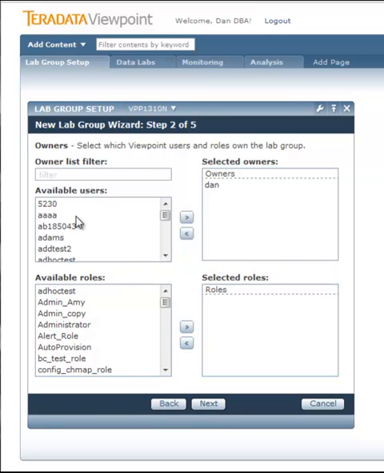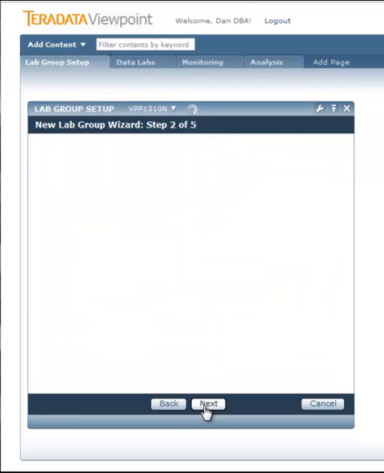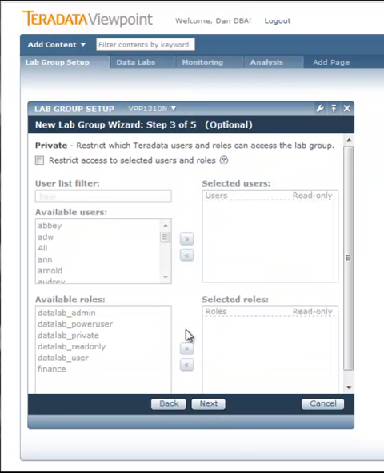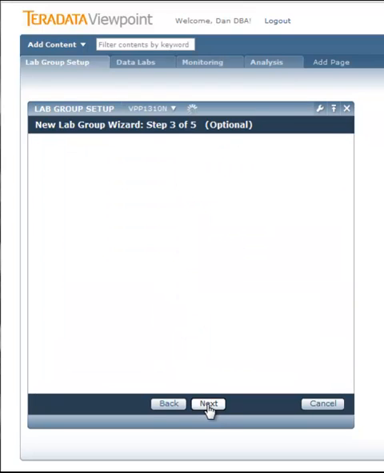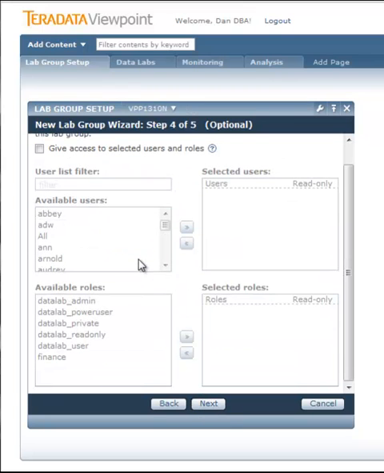We're also going to have Dan delegate primary responsibility for administration of this lab to Sam. And Sam's not actually a DBA, he's a power user in the finance department, so he can be the primary point of contact for the finance department and also have full administration capabilities. We don't need to use the private user option.